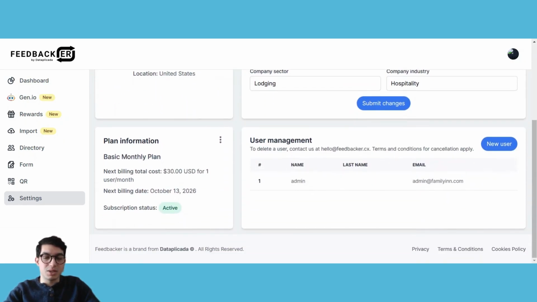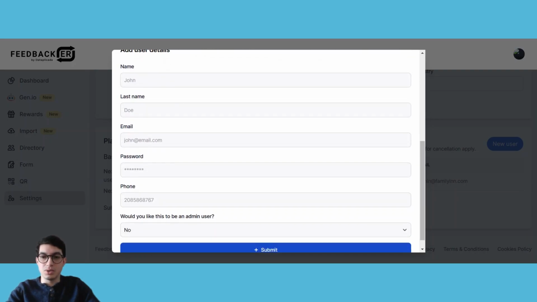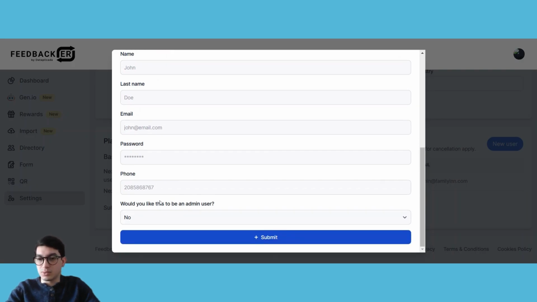Here we also have information about user management. So in this button here, you can create new users. Only admin users have this feature. And here you'll have some information about the charges for an additional user. But here you just need to put the name, last name, the email, the password, also a phone number, and you need to choose whether you want this account to also have this admin ability to create new users. And then you just hit submit. And in that way, you will create a new user.